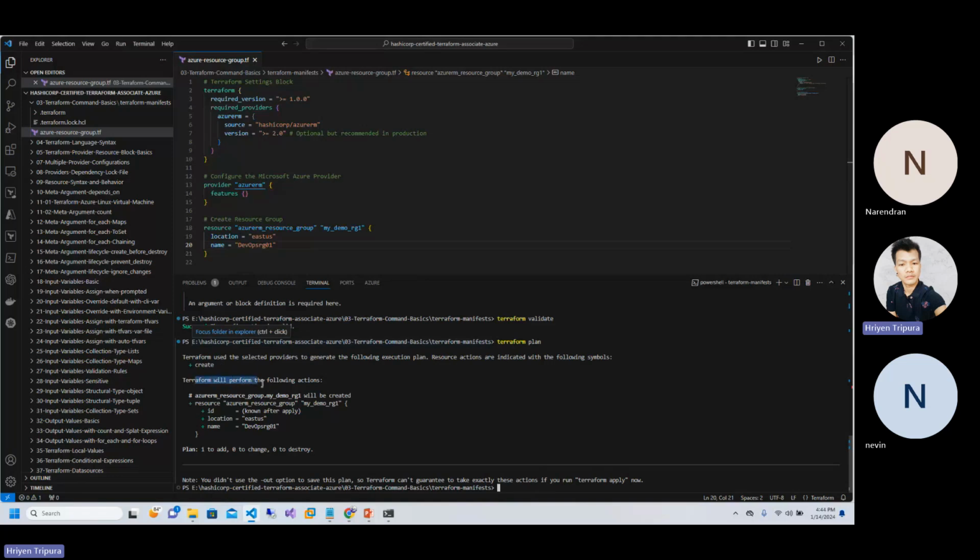Terraform will perform the following action. It will also give you the full details of what is going to be created in your Azure. In my case, it is the Azure resource my RG, whatever name you have given, demo my RG. Take your reference name. If you see here, resource azurerm resource group is there, and the reference name is your demo my RG. Then it will be created.